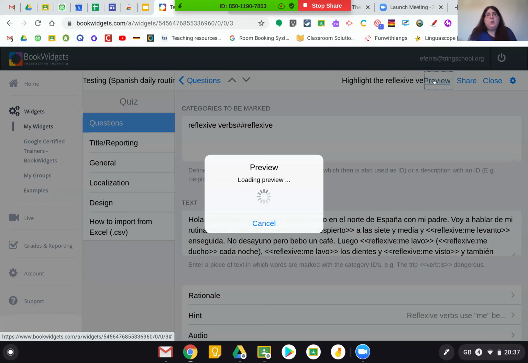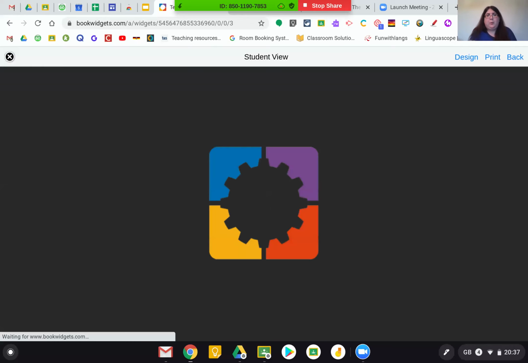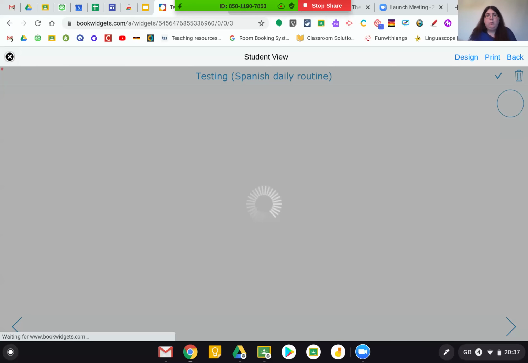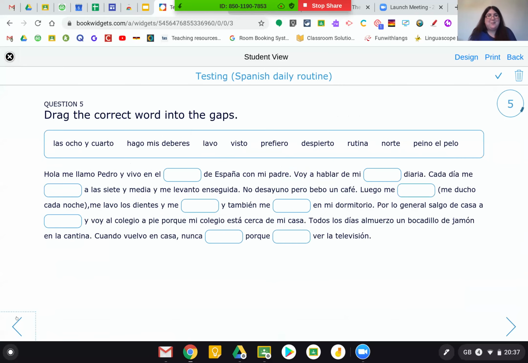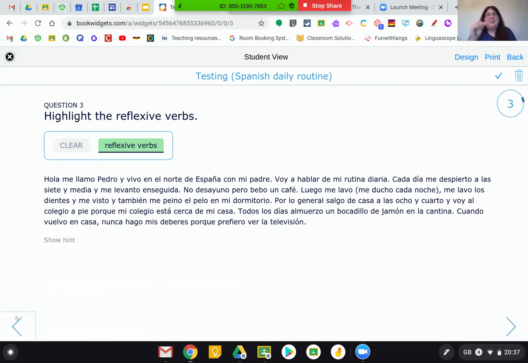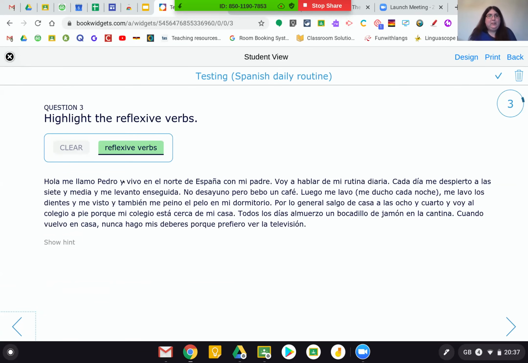You can always preview it from the student view. The one thing that I don't like about the preview is that it always starts somewhere random and you have to try and find where you're up to. So there we go. It starts where you left off last time, I think. So here they're going to highlight the reflexive verbs.